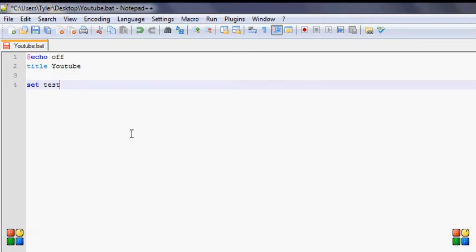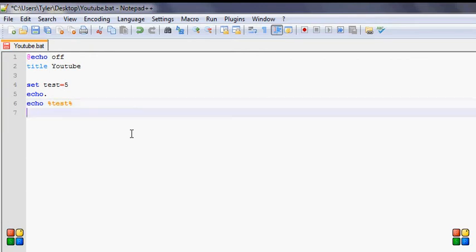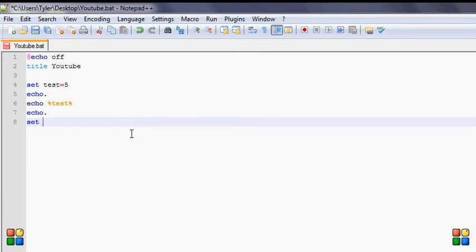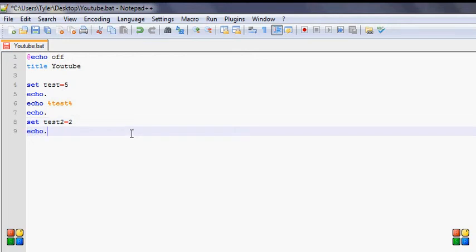Alright, so let's start. Let's set test 5. Now let's skip a line down. Now let's echo out that variable, which would be test. Then once you echo that out, you want to skip another line, set test2 to 2, for goodness sake. Okay. Then you skip another line.